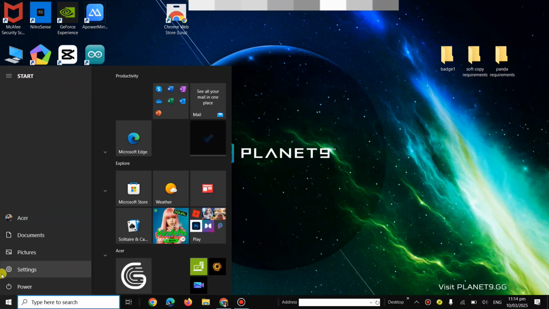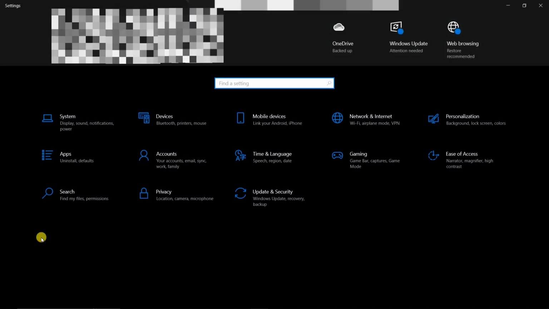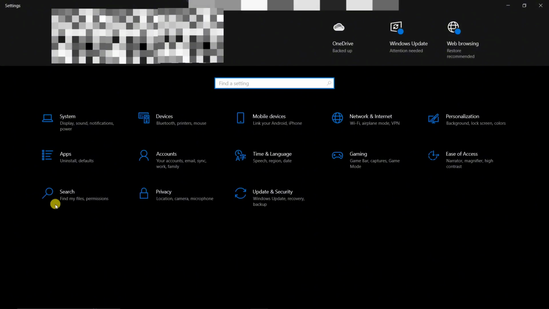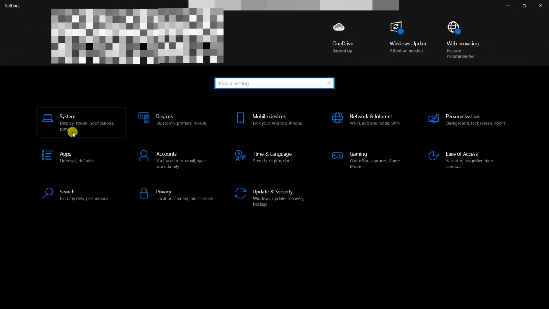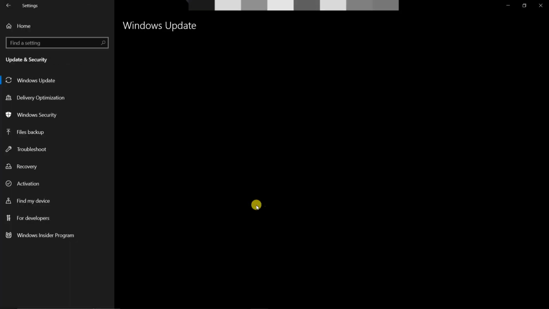Now in here, go ahead and click on the settings button. This will take you into your settings. From here, head over into the Updates and Security section. As you can see in here, Windows Update, Recovery, and Backup are found under that section.